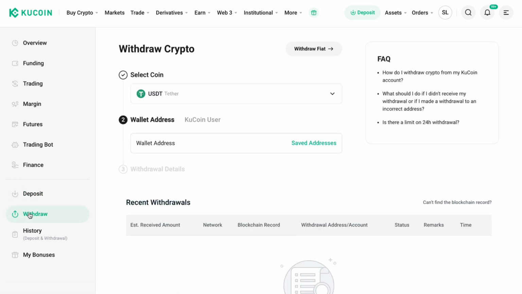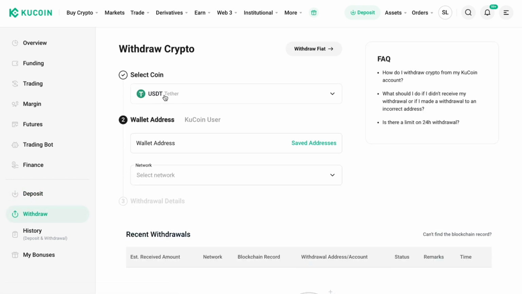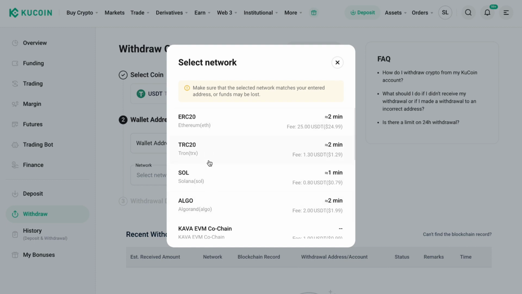So click withdraw, and right here select USDT. Then for the wallet address, you want to copy your Binance USDT wallet address, and for the network, you can pick any of these networks. I will pick Solana since this is the fastest one. So just make sure that you pick the same network on Binance, and I'll show you how to do this.